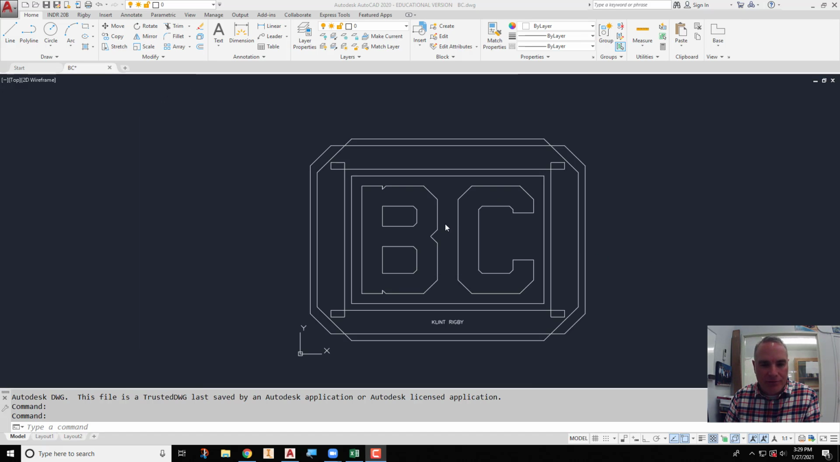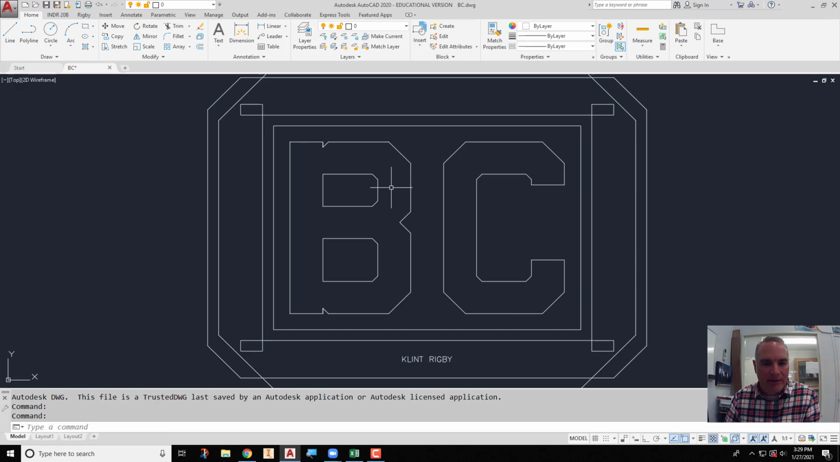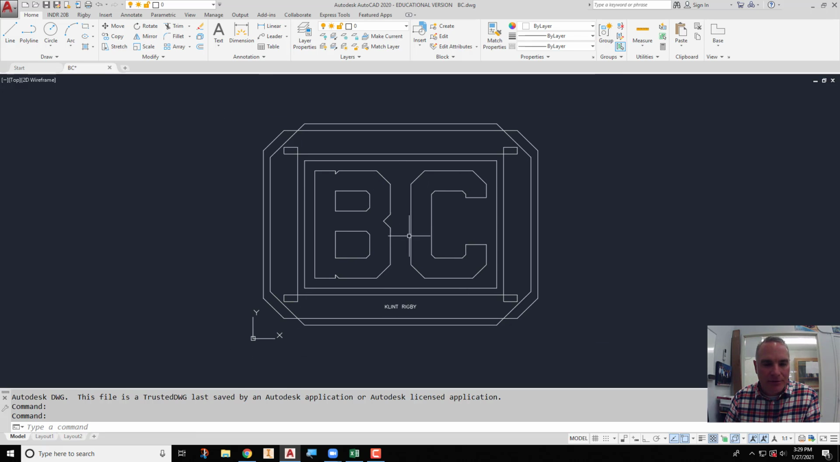After you've completed your drawing and you're satisfied with the way that it looks, what you want to do is make sure that you have saved your drawing. So come up here and use the Save tool to save your drawing and make sure that it's saved in a location where you know where that is.